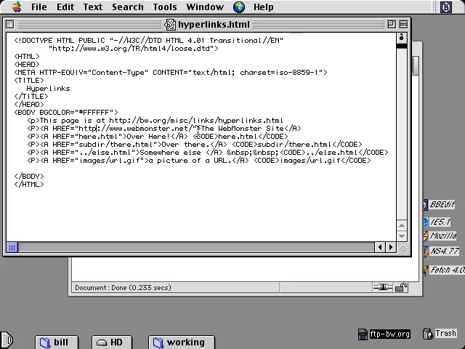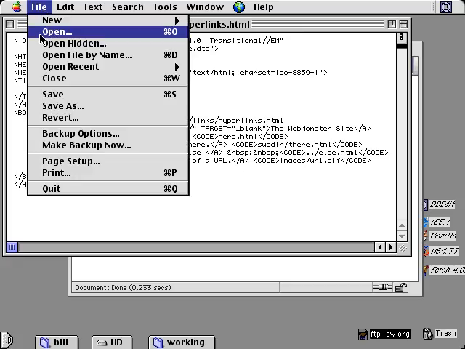I would like, when I click on that link, for it to show up in a new browser window. So I'm going to insert a target attribute and a special reserved word called _blank, which means bring up a blank browser window and target the link into that window.